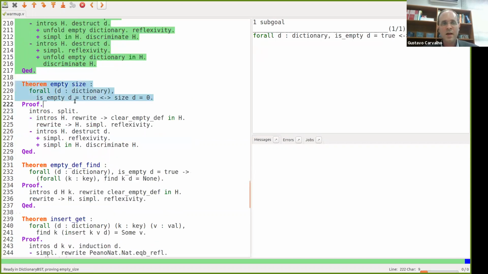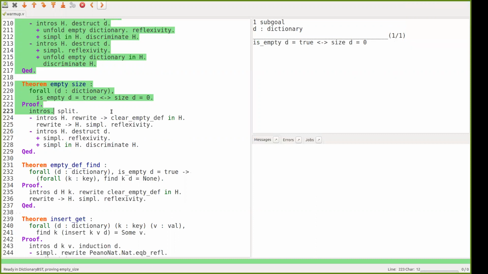So I have here another theorem, empty size. Some commands are already... Gustavo, we have a question? Yes, please.